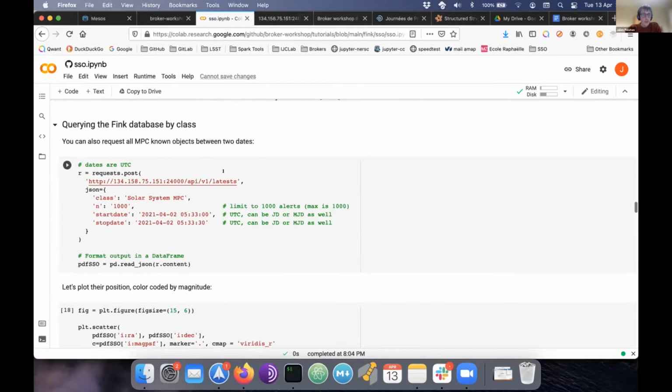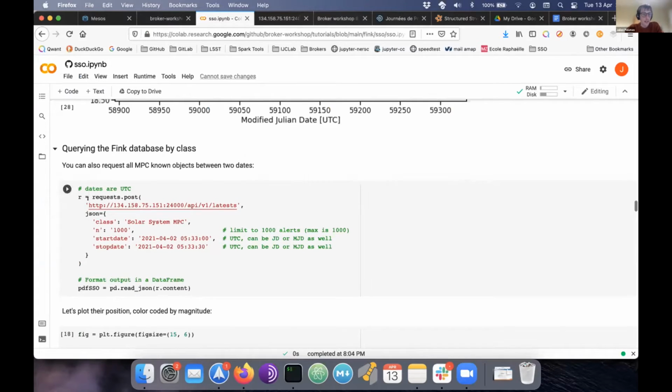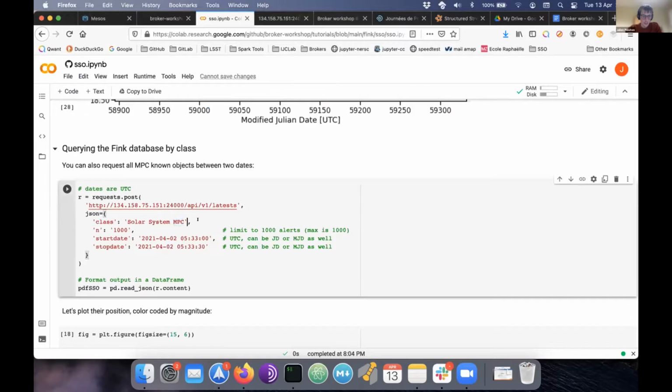You can also make a general query. You can tell the system to give you all the solar system objects that are known in MPC and seen by Fink within two dates. So you can specify a start date, a stop date. Here I would query the database, and I will ask for at most 1,000 objects in between those two dates.